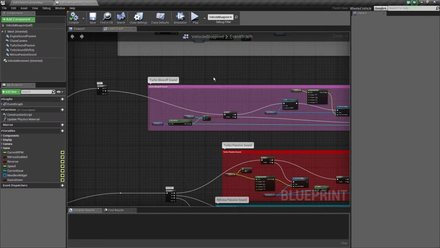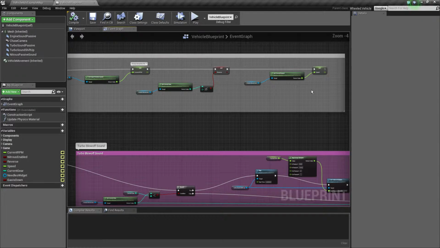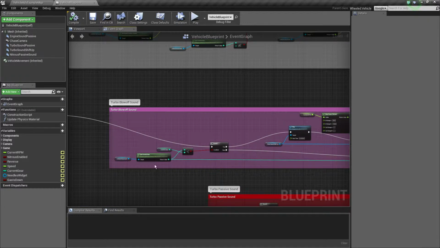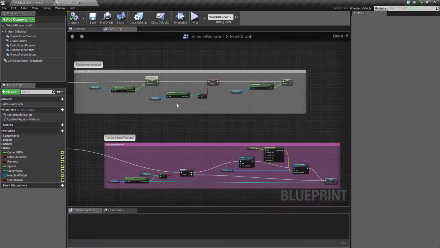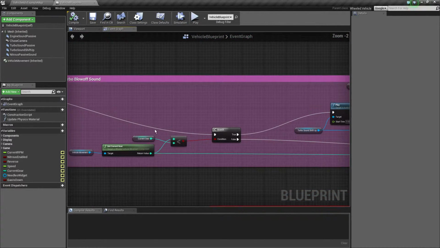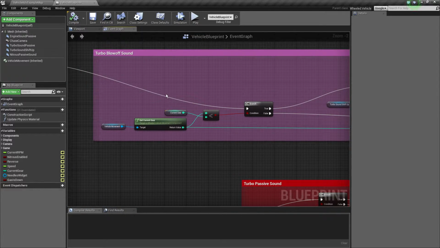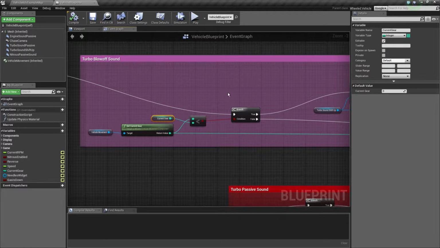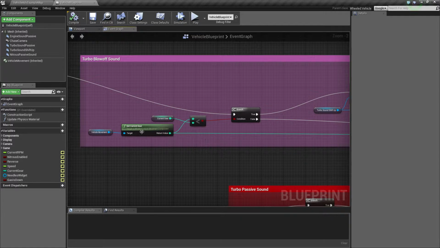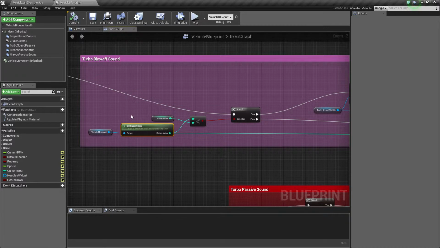Now, the blow off sound. On our variable population, I've got a gear somewhere. Anyway, yeah, that's the place. Our current gear is set to zero. Now every frame we check if the car just shifted up by comparing our current gear variable with the actual current gear of the car.